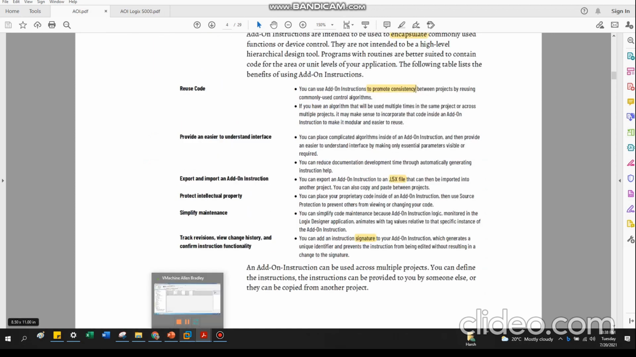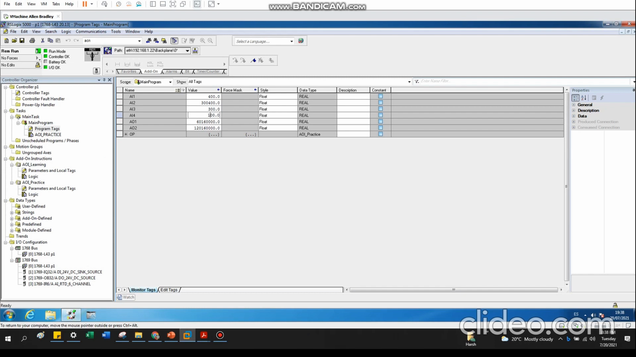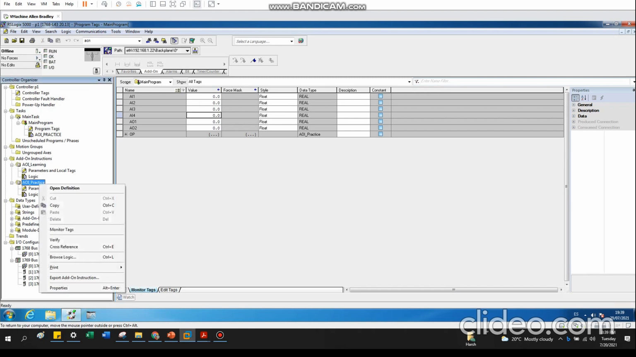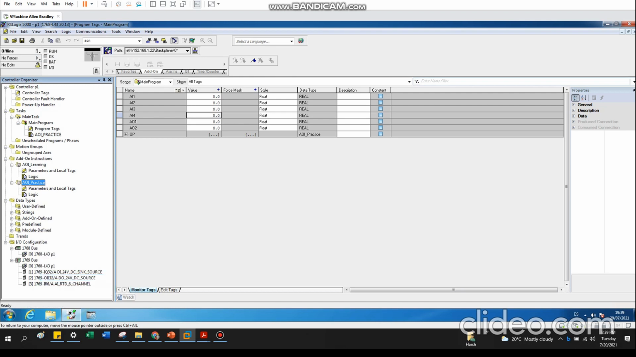Last thing I would like to show you is import and export of AOI instruction. So how can we do that? Just select, right click, and import or export. Export means you're going to save this instruction outside, anywhere on your PC, and you can use it in another program.